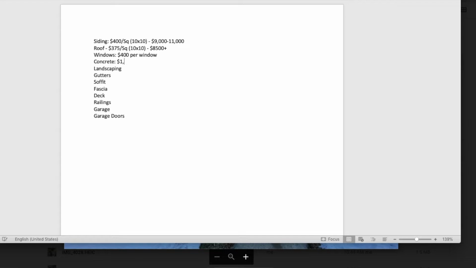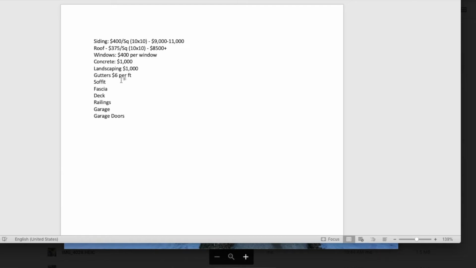Concrete, you might have $1,000 in concrete if there's some patchwork that's needed. Again, another $1,000 in landscaping unless you're in a really sophisticated market. Generally speaking, we pay $6 per foot for gutter installation, as well as $6 per foot for soffit and fascia. So these are all the same thing. I just want to mark that.